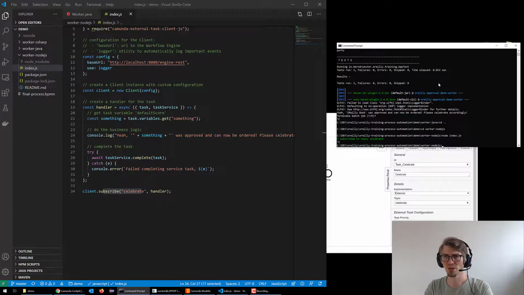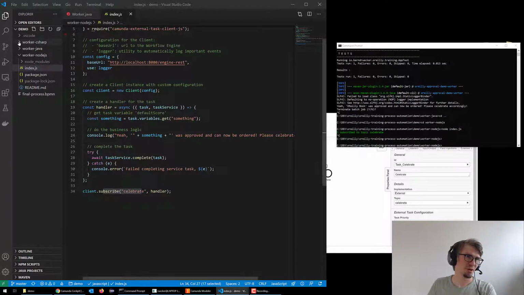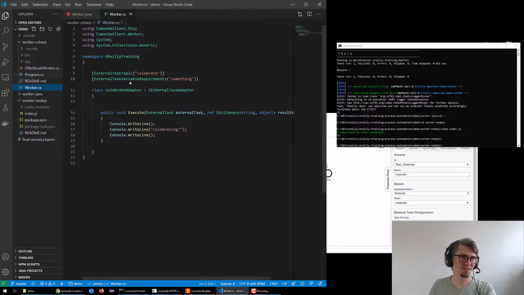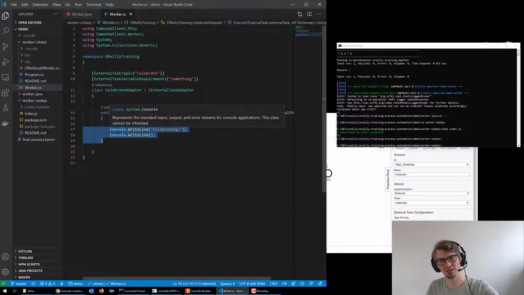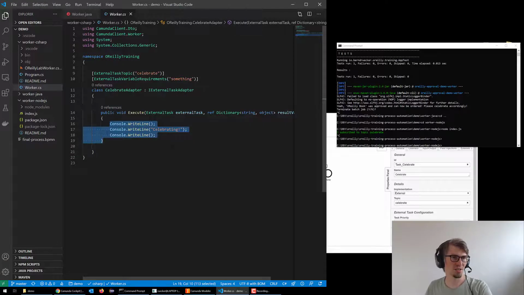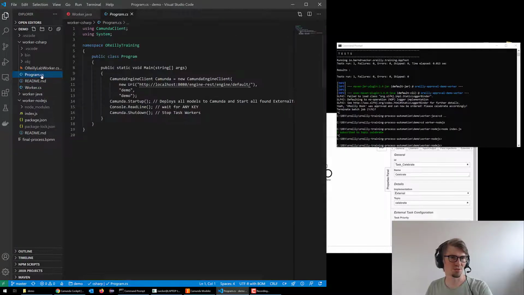Same thing for C#. For C#, you also have the worker. In this case, there's an indirection in that client. You don't have to do that, but it's relatively simple to subscribe to a topic name. You say which data you want to retrieve, and then you define the business logic, what should happen there. In the background, the task is completed afterwards if you don't have any exception. And you just kick it off.